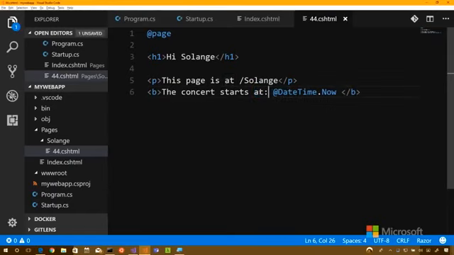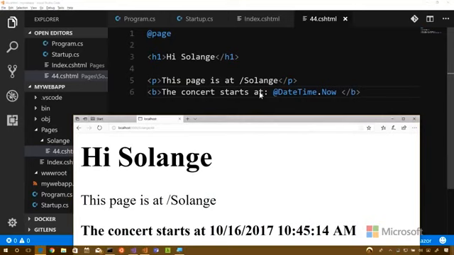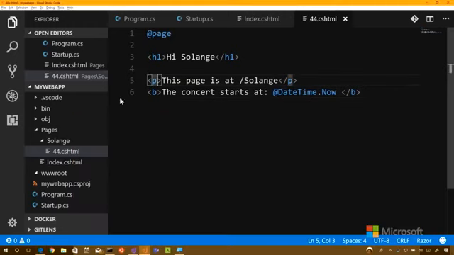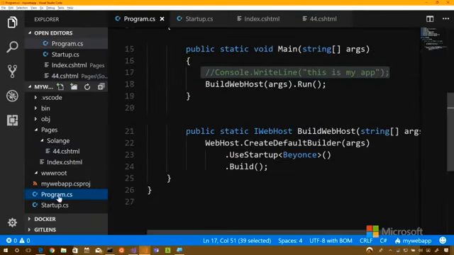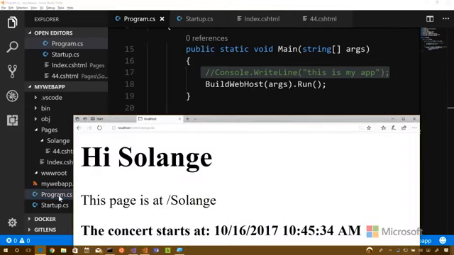Control S, Alt Tab, refresh. I'm not having to build. No. Right? With Razor pages, the page is being built when it changes and it gets hit for the very first time. If I change the C# files, I need to then go and rebuild. Okay, but within the page itself, you do not need to do that.